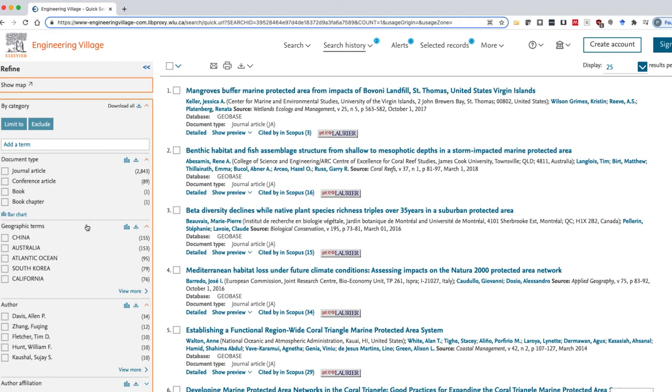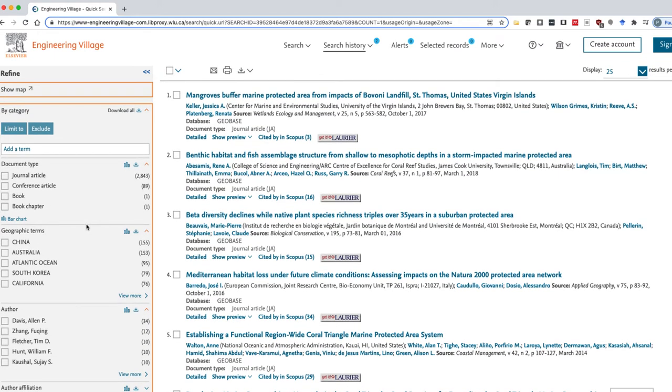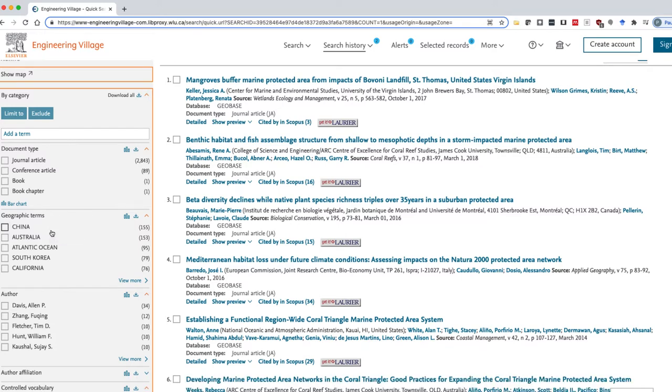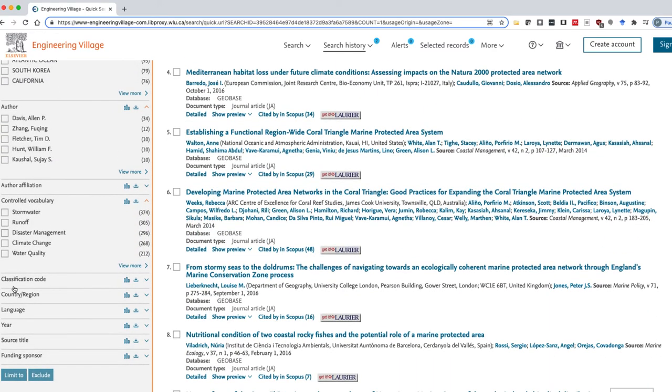Now, this is one thing that I really like about the Geobase database. First of all, it allows us to limit by geographic terms, and that refers to the area or specific geography where the research has been done versus, and this is important, down below, the country or region.